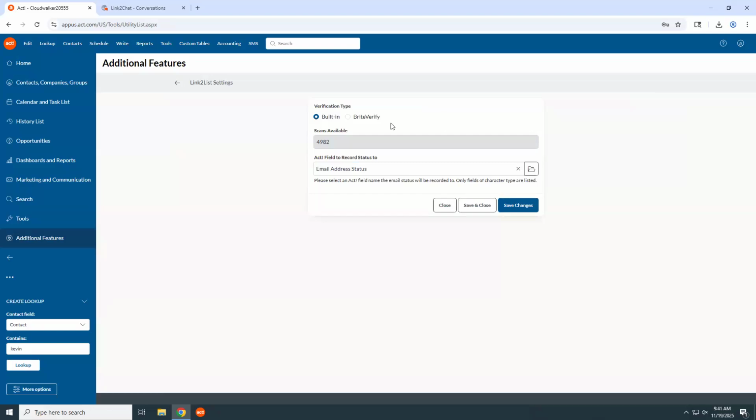Now, there are two different verification types. There's a built-in verification within ACT, but some of you may already subscribe to Bright Verify. This is a company that does email verifications as well. If you subscribe to them, you can choose this and then log in, and then your scans will go through your subscription with them. Beneath that, it tells you how many scans you have available if you're using the built-in one. I think my plan allows me 5,000 per month. So every time I do a scan, it's going to subtract 1 for each email that's in that scan.